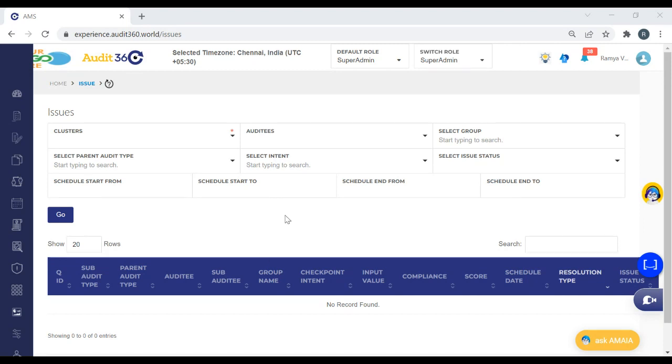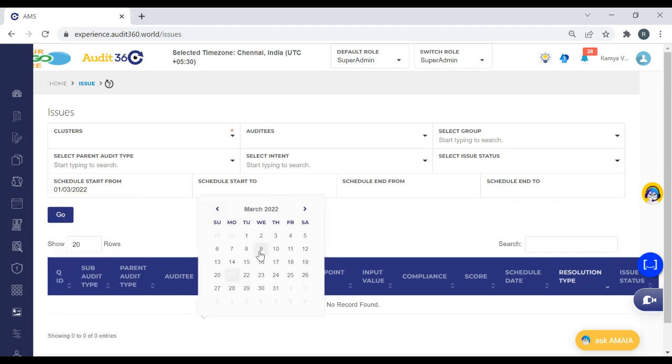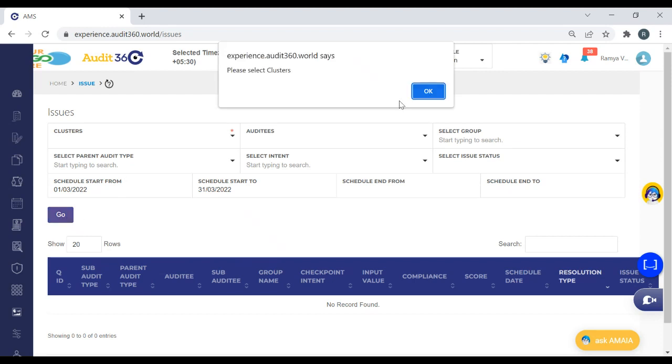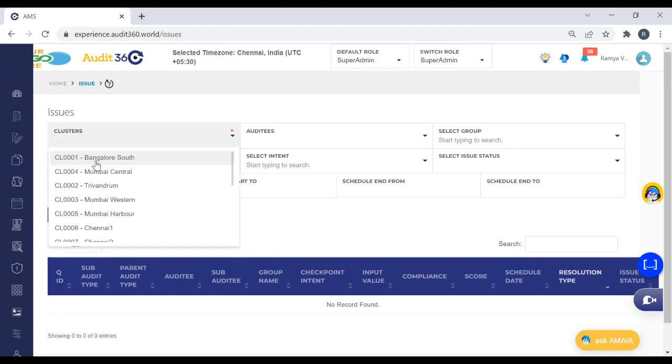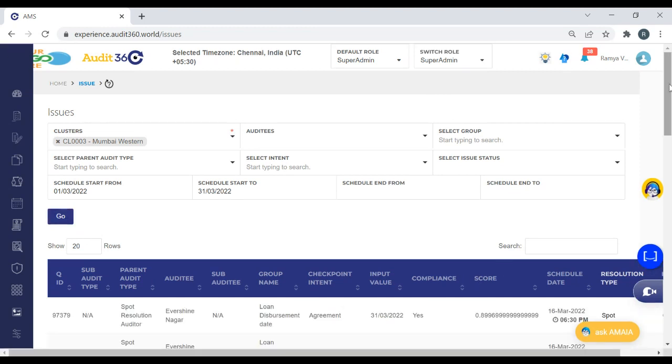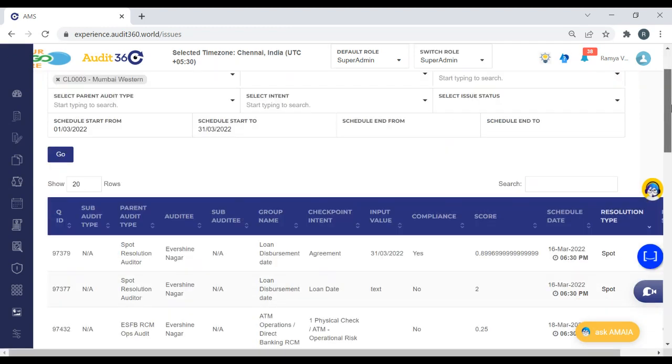As a lot of confusion was getting created, we have modified these tabs into a date range at the schedule start date and at the schedule end date. Now the user can choose the schedule start date to the schedule to date, which says that a user can see all the audits which have been scheduled from March 1st to 31st March and pull out the information. On click of this, I need to select the cluster. I'm selecting the cluster here. So all the audits, all the issues pertaining to this schedule can be seen here.